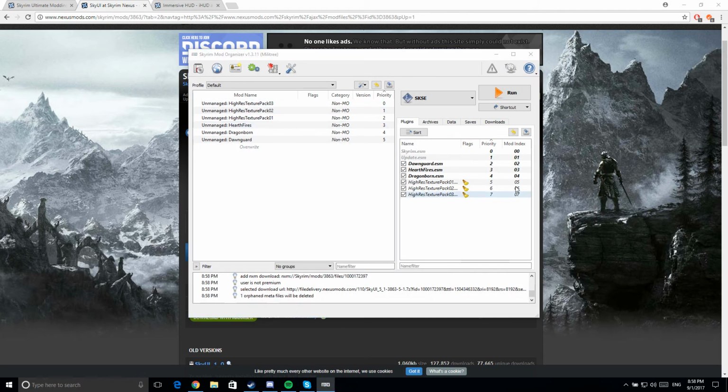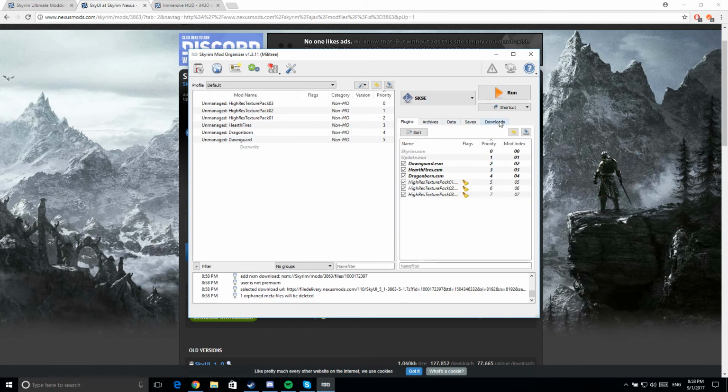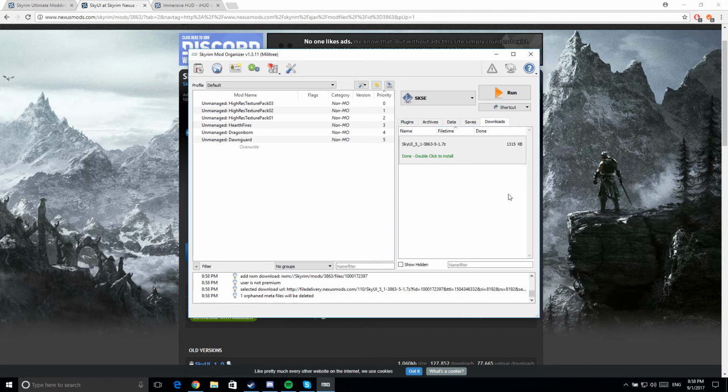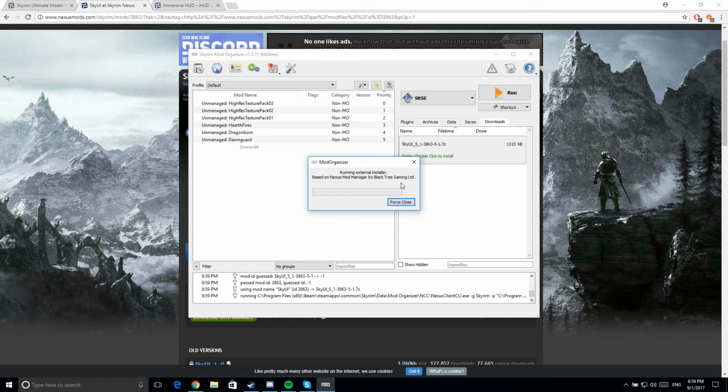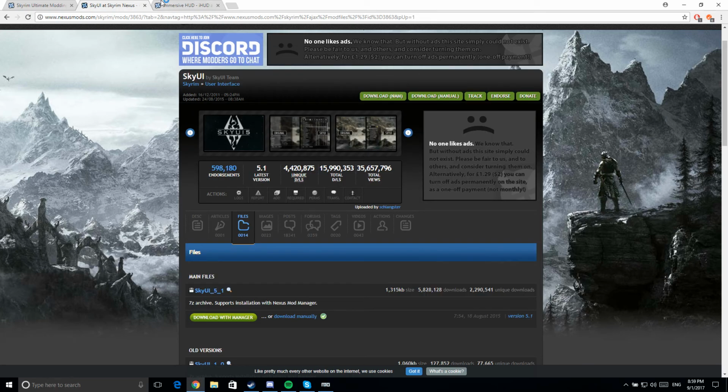And okay, so I'm logged in. So whenever you click this green button, right, you just go to your downloads tab here and it should show up. And when it's finished downloading, it should say this, done, double click to install. So you just double click it and you just wait. And there you go, it's installed. To enable the mod, you just check this box right here. And there you go, it's both installed and it's enabled. So we do the same for iHUD.